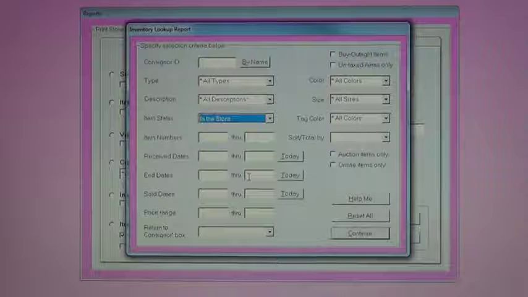The more fields you put in on this screen, the smaller your report is going to be. The fewer fields that you use on the screen, the more items that are going to appear on this report. So using the screen takes a little bit of trial and error to get the right number of items on your report for kind of what you're trying to do.